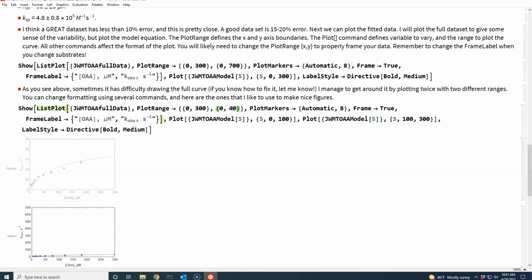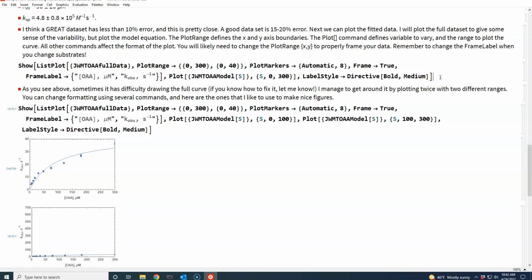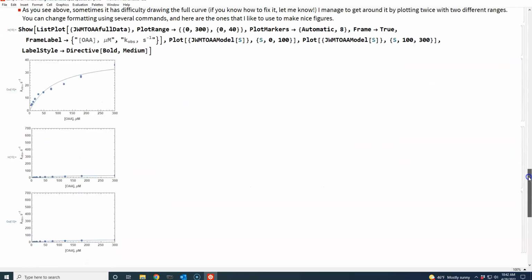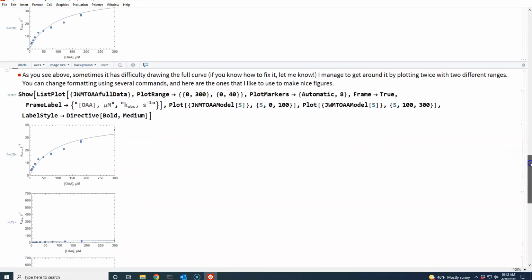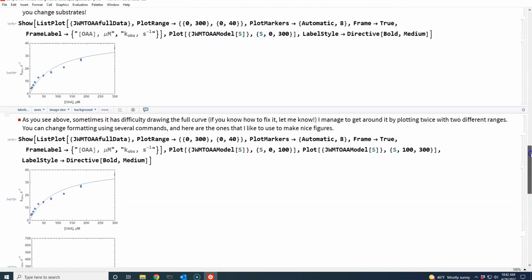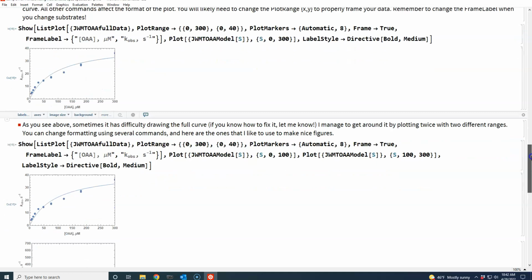If I do 40, I should do this 40 up here too, right? Yeah. Do 40, and then do Shift Enter in the input. Shift Enter. I already did Shift Enter in the upper one too. I just want to see if it manages to fit the full data set. It looks okay. Sometimes you don't need that bottom one. Okay, so we have our k observed versus OAA concentration, and the fit looks pretty good. So the mutant has really impacted the ability of this enzyme to catalyze this reaction.